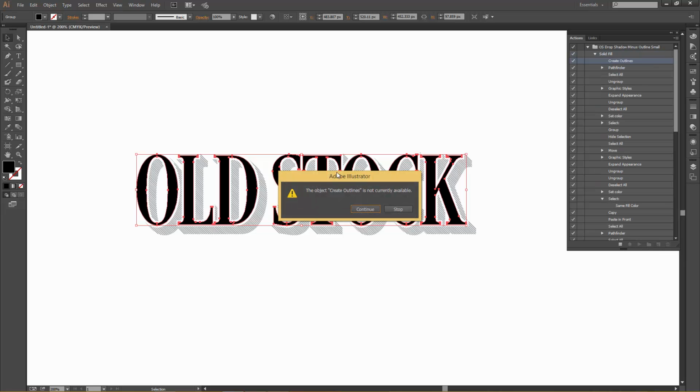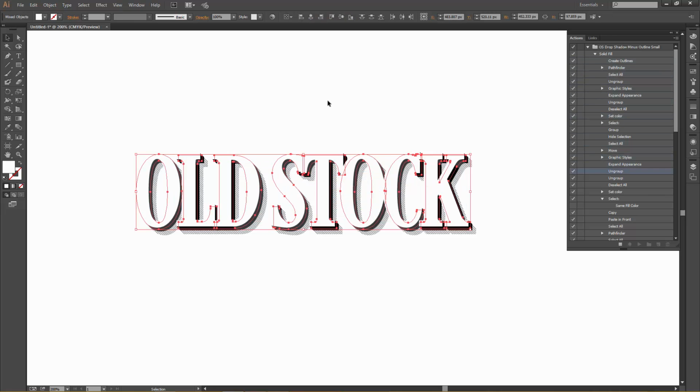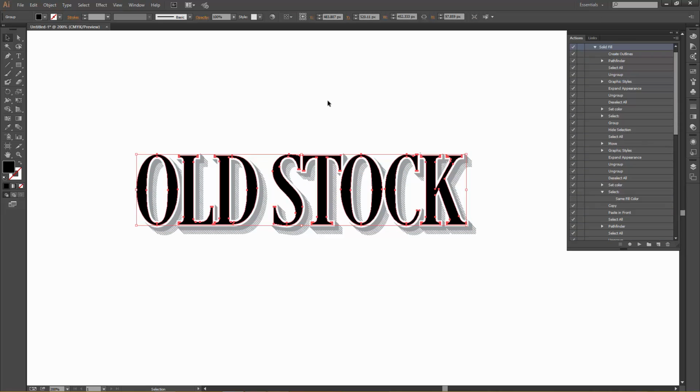So I'll go ahead and press play in the actions panel. And this dialog box comes up and it says it can't create outlines. The reason why this is coming up is we already created outlines when we ran our first action. So just go ahead and hit continue. And there we have it. We have a nice split shade. In the next tutorial, we'll show you how to use Old Stock's actions for modern advertising.